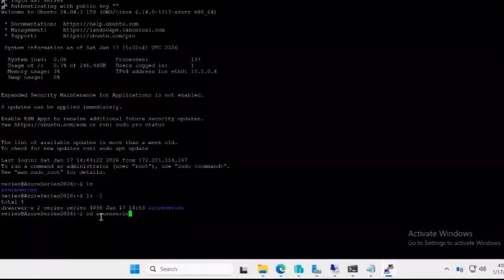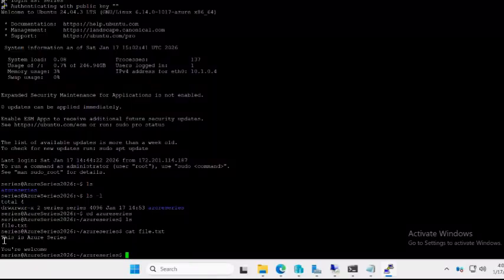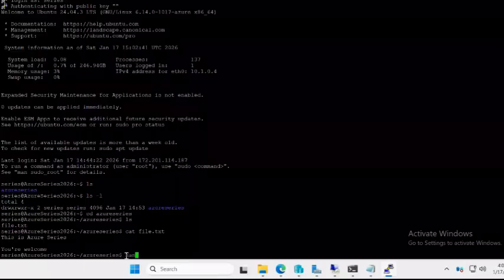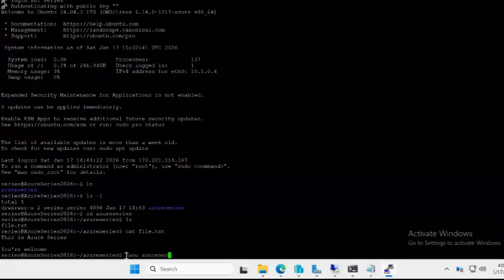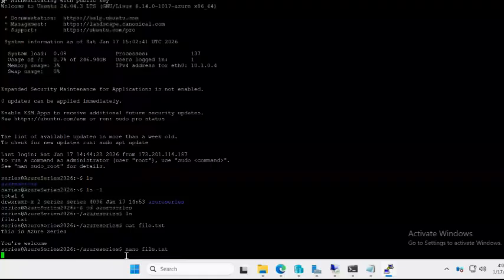And if I do ls from here, it gives me file.txt, right? If we do cat file.txt, we didn't do all of those things here, right? But if I enter, you still see it. This is Azure series. You are welcome. And if I do nano file.txt, and I enter, you see it here.